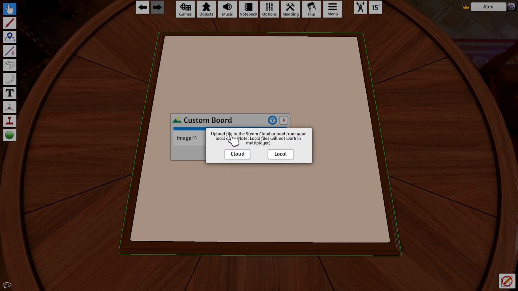And then it will ask you to upload the file to the Steam Cloud or load from local disk. So you want to probably upload it to the Steam Cloud nine times out of ten. This just means that anybody who is also playing your game with you will also get those images because it will be hosted on Steam. Whereas if you do it from local, then only you can ever see that.